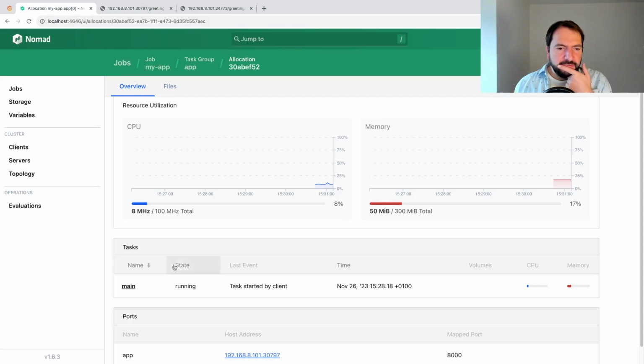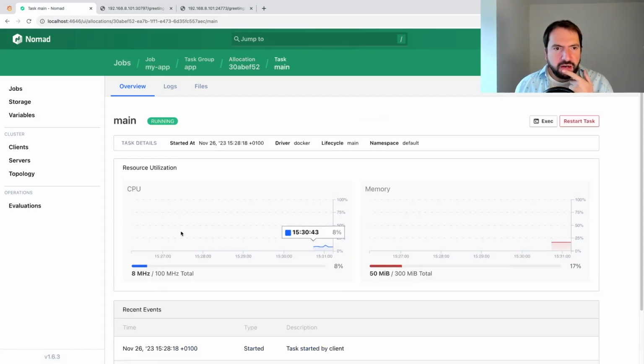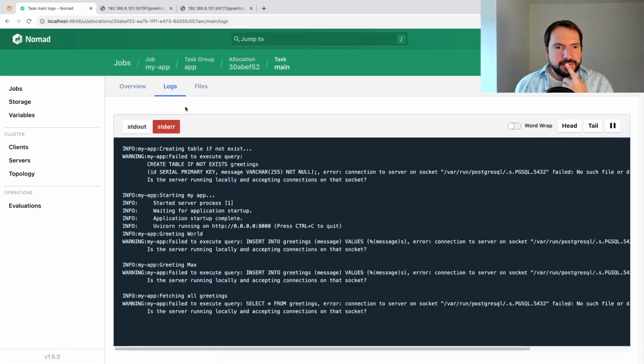Okay, what was going on here? Let's check the logs. Yeah, it failed to create a connection to the server, database parts. I completely forgot to add the database connection parts into my Nomad job, so my application is not able to talk to the database. Okay, let's fix this.